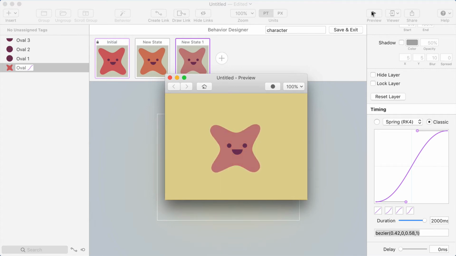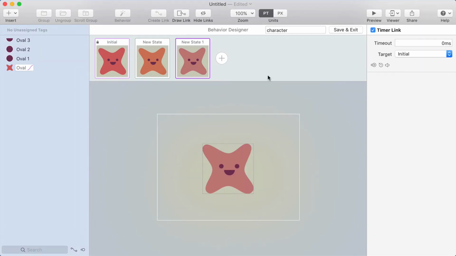So it's a very subtle, very slow color fade animation. And that combined with the movement makes this look fairly natural. So I'm happy with that. Now let's add one more behavior.